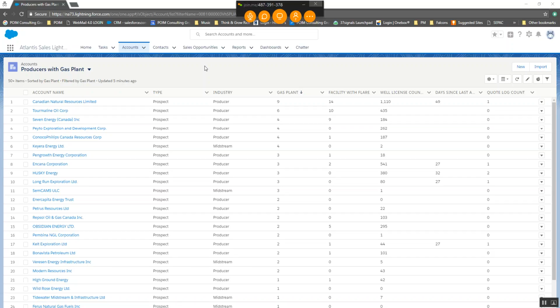And it kind of rolls up. You've got to have an account first, and then you should have a contact. And once you get that data structure set up, you can then track your activities and your pipeline accordingly.